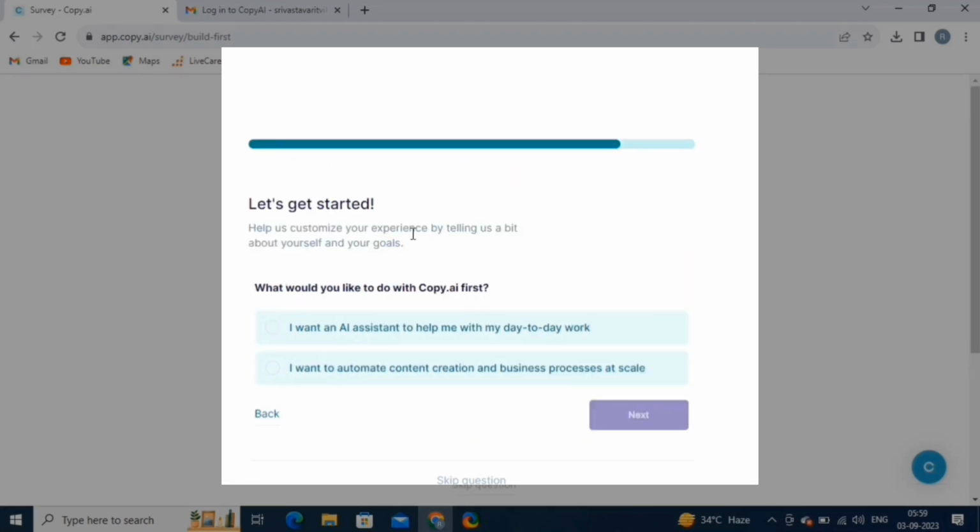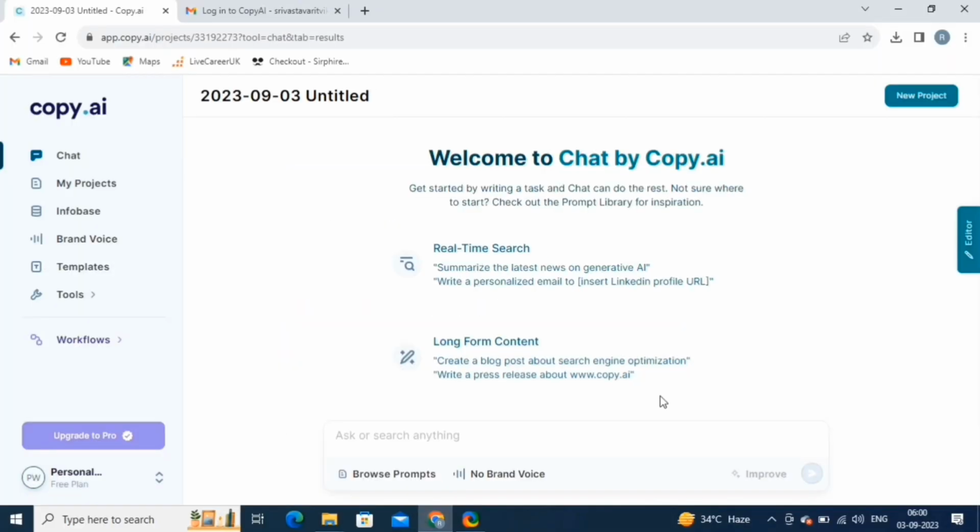Lastly, it will ask you what you want to do with Copy.ai. Here, you can choose an AI assistant to create your day-to-day content. Or you can automate content creation and business on a large scale. Choose one of these options and then click on Next. Next, it will take you to the dashboard of Copy.ai.